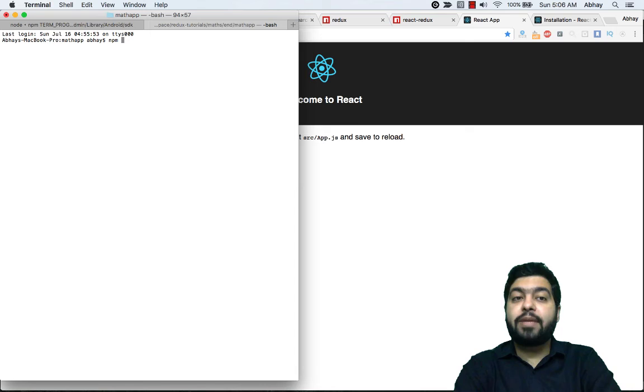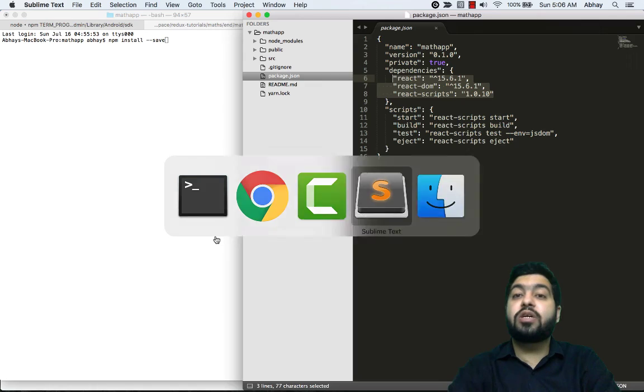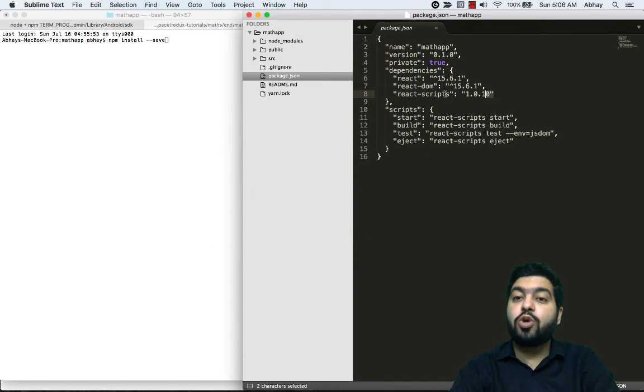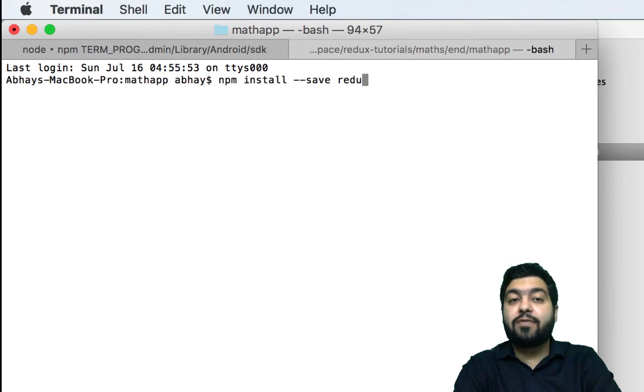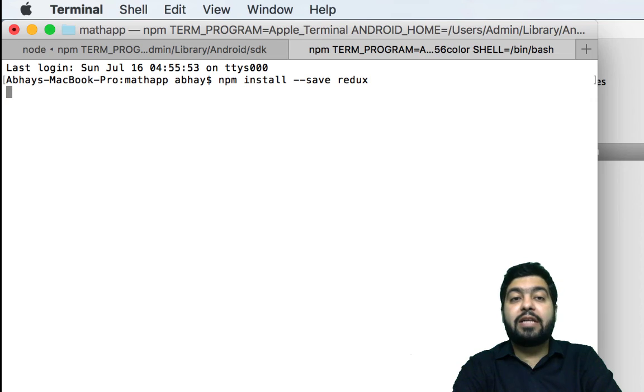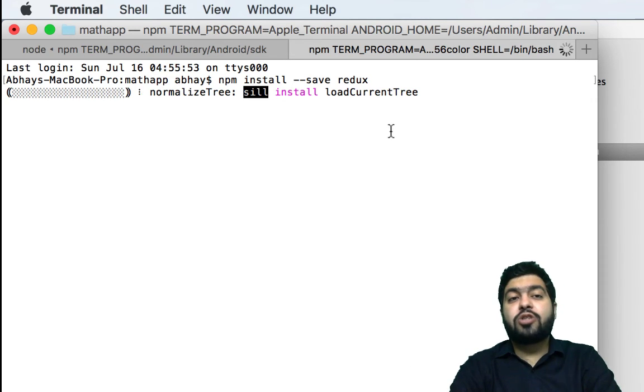So the way you can install it is very simple. You do npm install and then you do save, because that will put the required package into your package.json. And of course, let's add the package. So the first one that we're going to do is Redux. Of course, that's the one that we need. Let's do that. Let it install. So I just did a Redux installation out here.